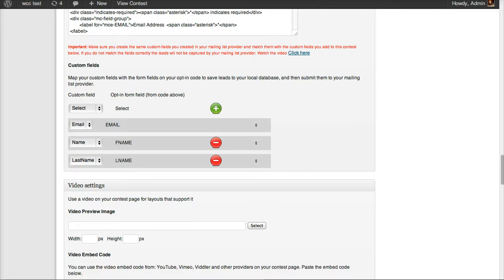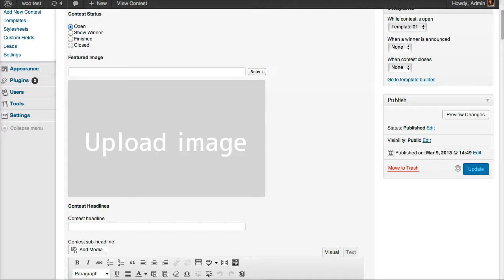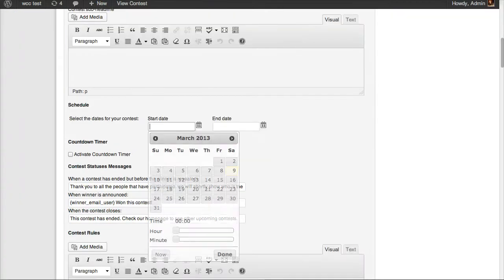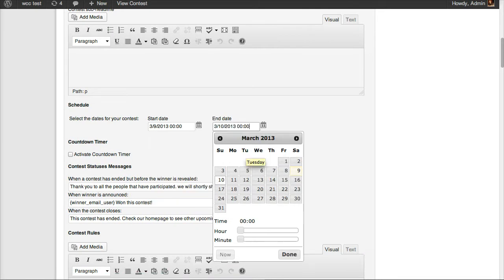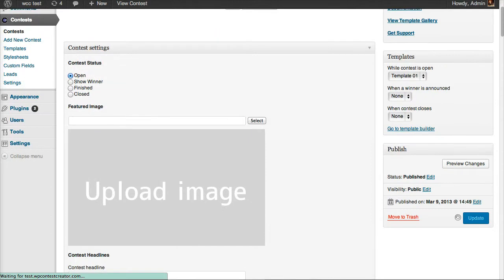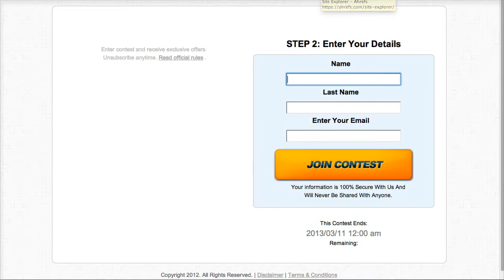And you can actually organize these. So let's say you want to have the first name first, and you want to have the last name, and then the email. So you can organize the custom order of that. And that's all there is to it once you make sure you save with publish or update. And then when you go to your live contest, let's just pick a date, for example, so we can actually see the form. And let's hit update, view contest. So as you can see right here, our forms are all set up: name, last name, and email.